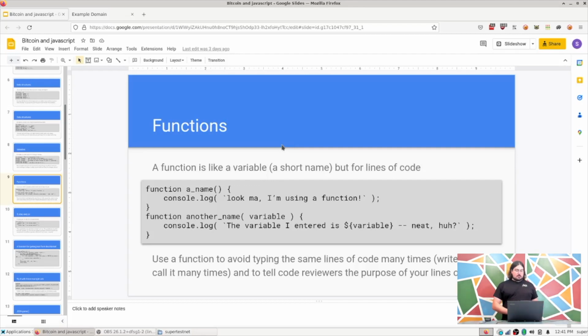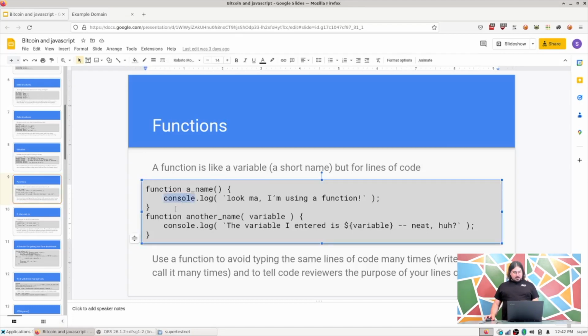So in JavaScript, we have these things called functions, which allow you to do the same thing as a variable, but you take those lines of code, you give them a short name, and then anywhere you want to use that code, you can call that short name, which makes it so you don't have to copy paste a bunch of code a bunch of times. You can just copy paste a function name, which is kind of cool. So let's see an example of that.